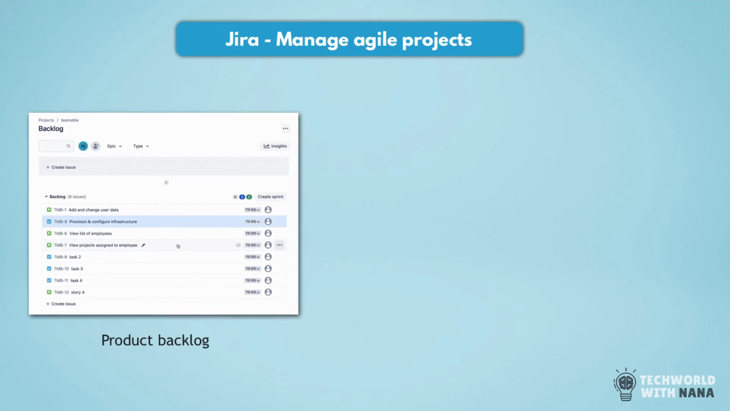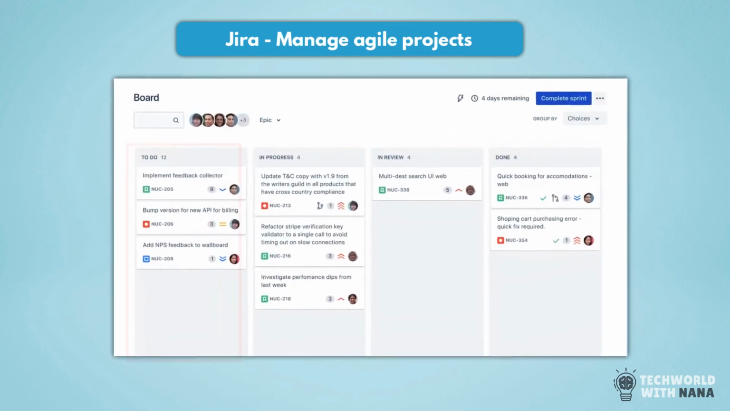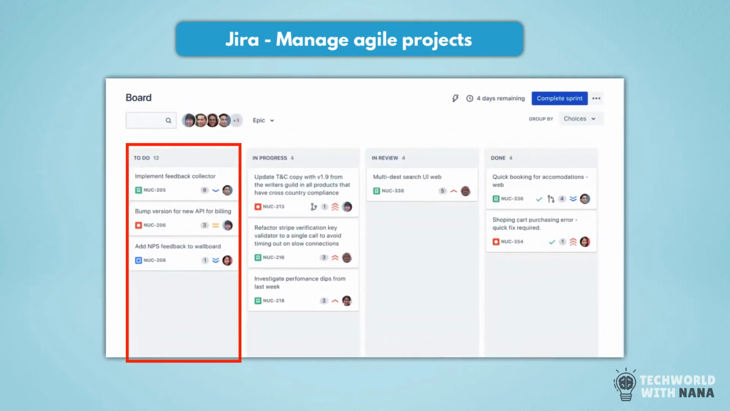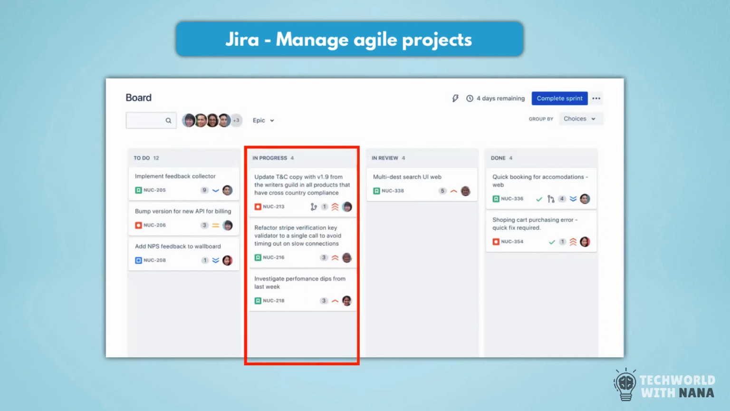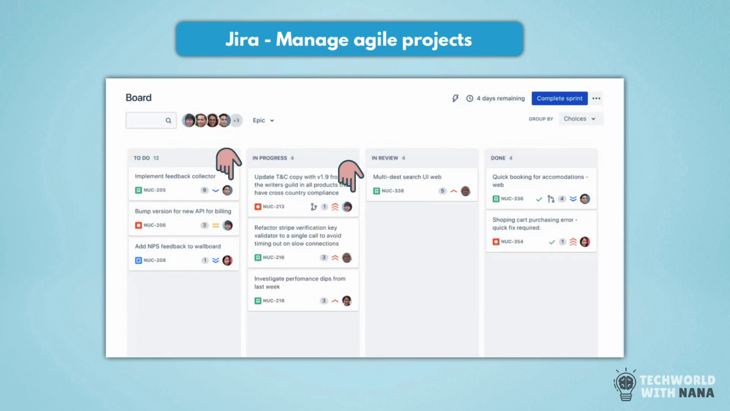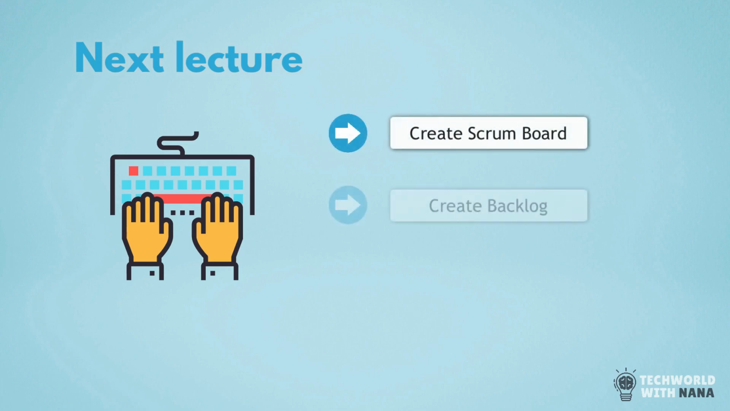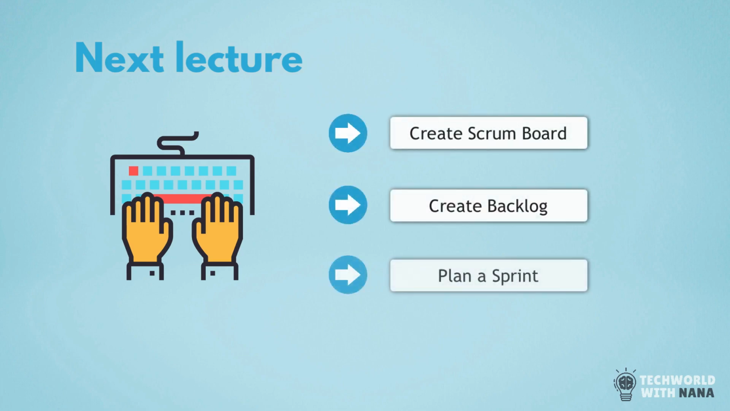And within that sprint, you actually have visibility of what tasks are planned for that sprint, which of those tasks are in progress, which ones are done and completed, and who is working on what. And in the next section, we will see that in action, where we learn how to create a Scrum board, how to create a backlog and plan a sprint, and then see how all that actually works in practice.